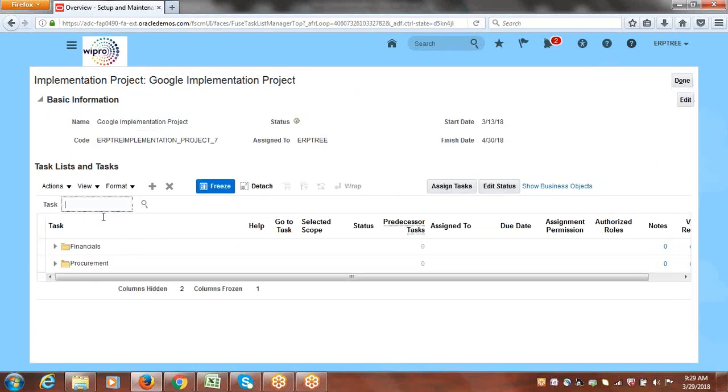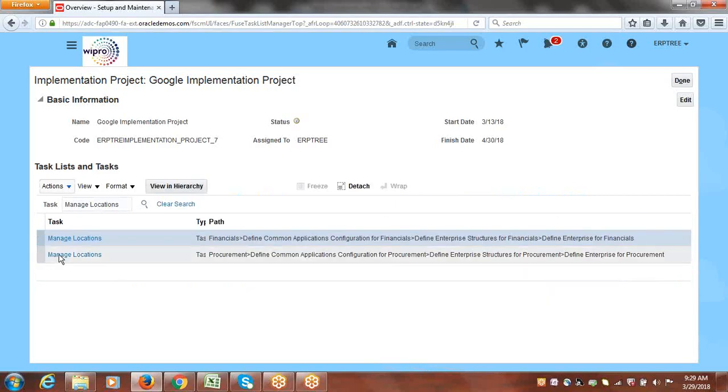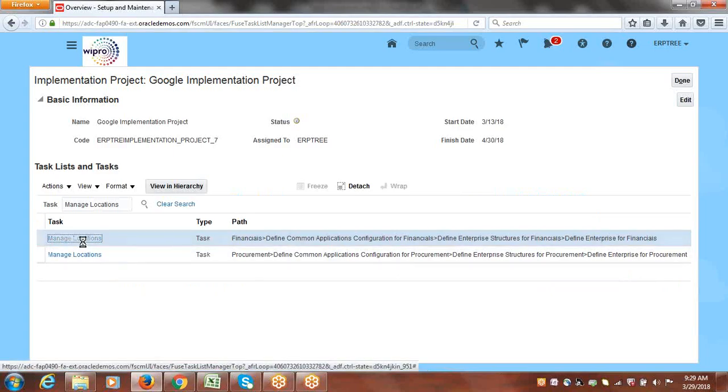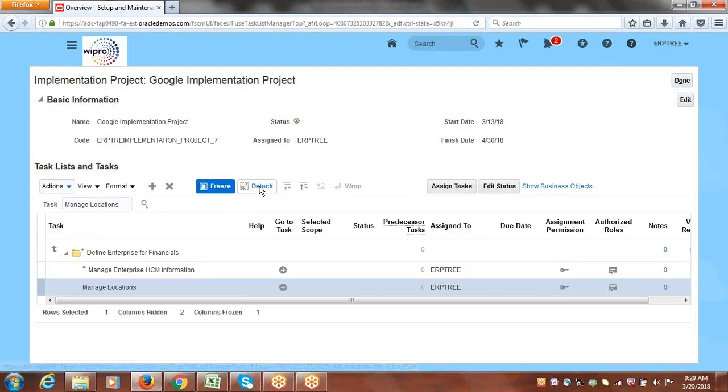Fine, no issues. Here just search for location. You can search for the task called manage locations, or simply search with the term locations. Click on manage locations. The same task is available from financials as well as procurement. Under financials, you can click on the task called manage locations. You can click on the go to task icon.